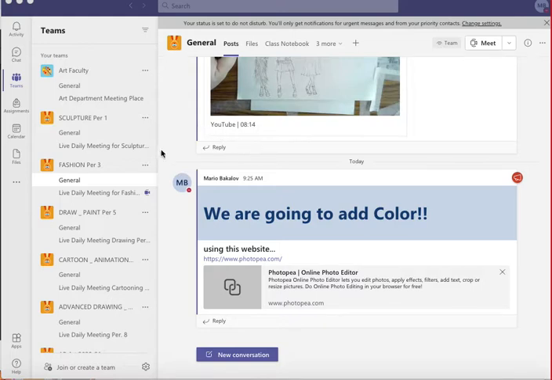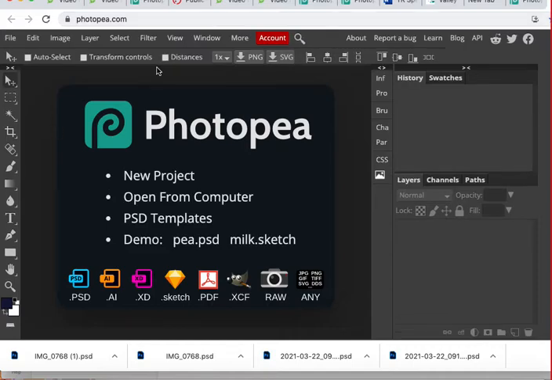Ladies and gentlemen, for this next part, we're going to start using a program called Photopea. As you can see on our Teams, I put out a link to that website. When you click on it, it's going to take you to this page.